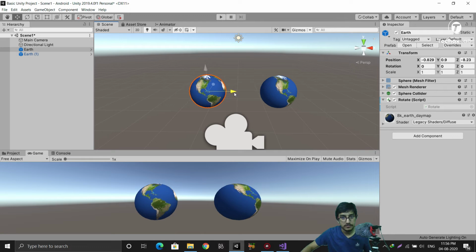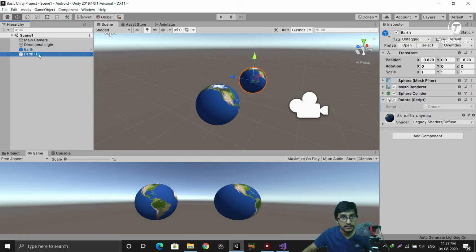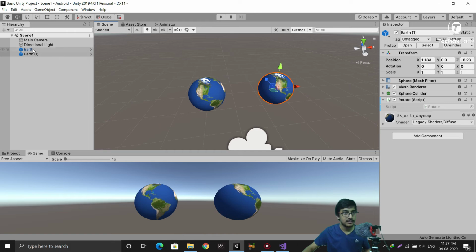Now this orientation is good, and I will save it, Ctrl+S. This is Earth and this is Earth 1. To make some distinctions, let's rename them differently. For the first Earth I will name it Earth Prime, and for the second Earth I will name it Earth 616. Okay, you can see now I am creating my own multiverse.